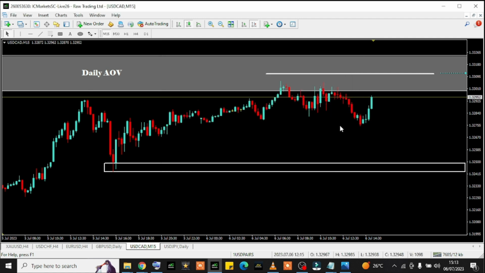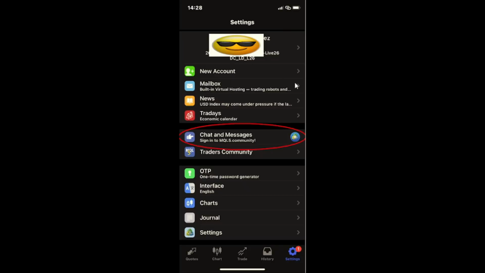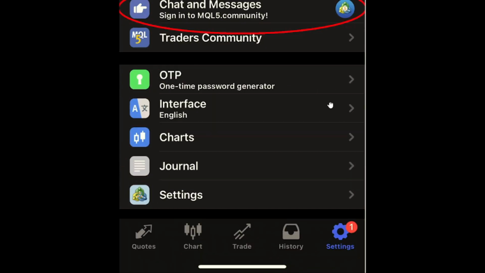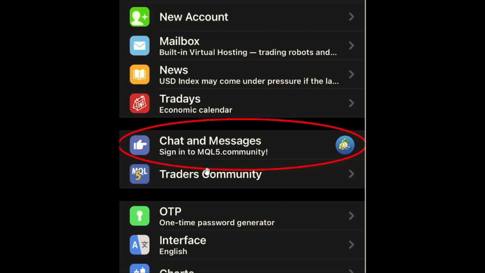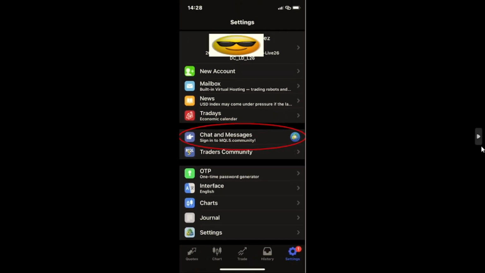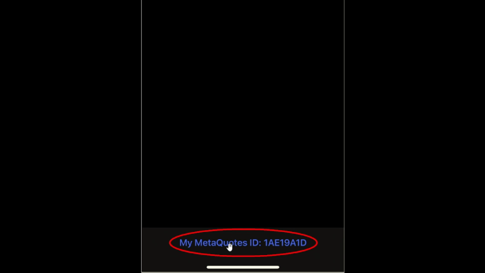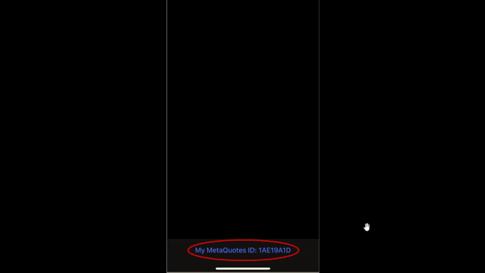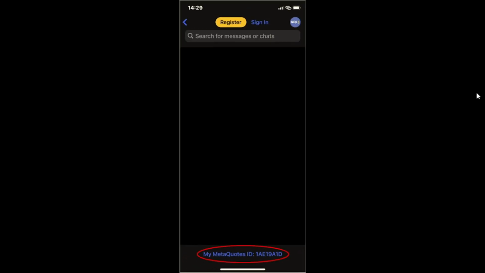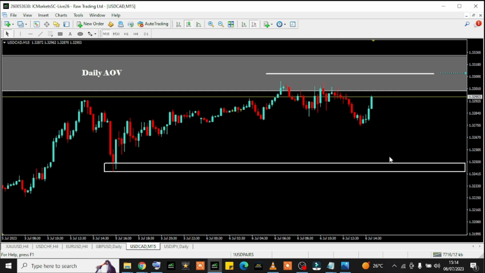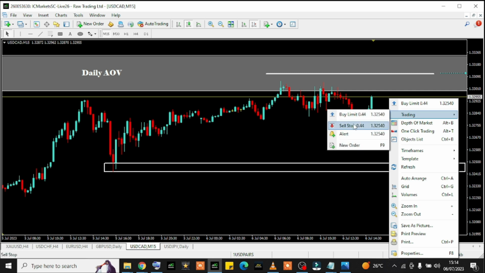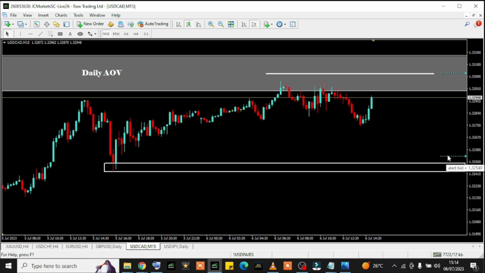So how do you find your MetaQuotes ID? You simply go on your mobile phone, click on settings, then click on charts and messages. From there you go extreme bottom. This is where you find your MetaQuotes ID. Make sure you don't make a mistake, otherwise it won't go through. So you can still set an alert down here if you want. In just 2 clicks, right click, trading, alerts. Okay, if the market comes down here, you will get notified.